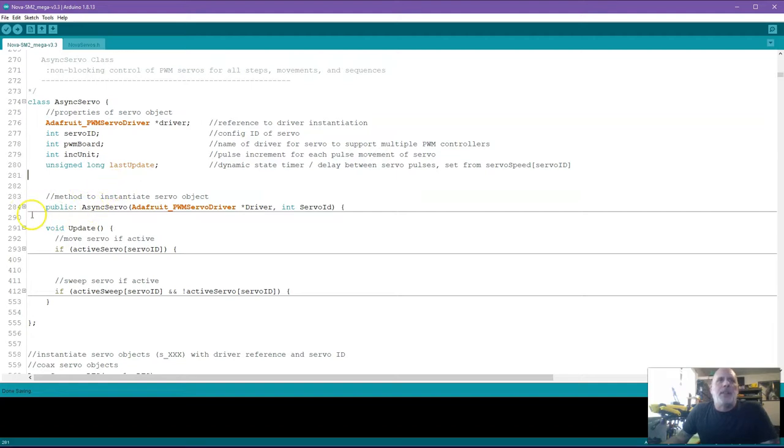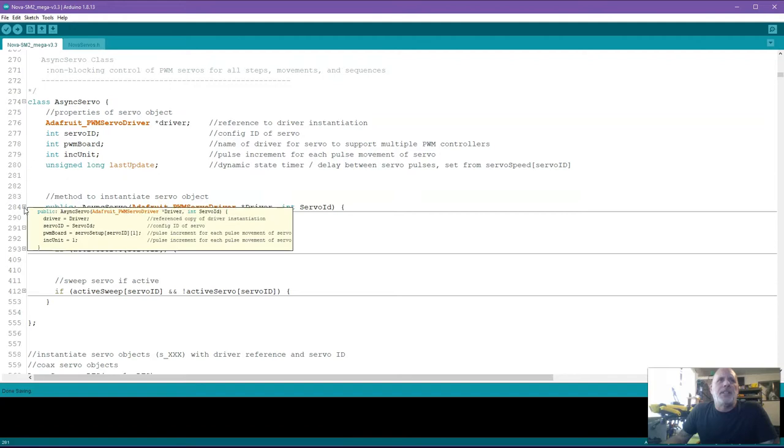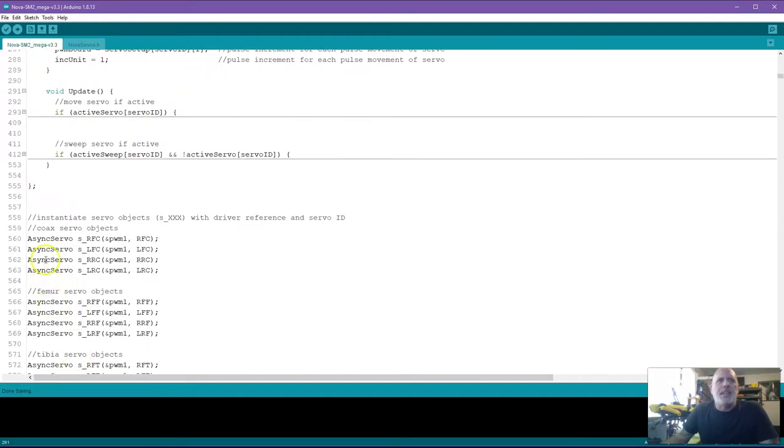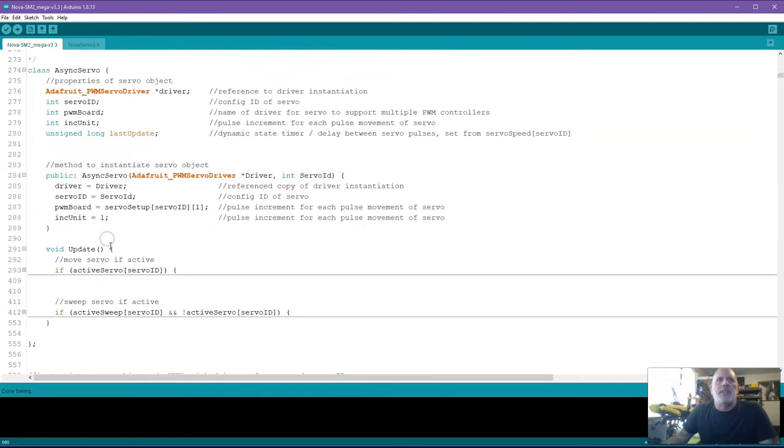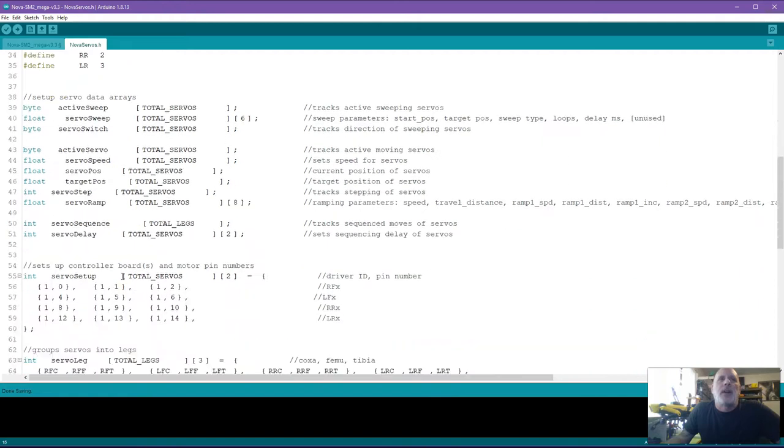Then we have the method that instantiates it, the constructor. When I set them up here, you can see this calls the constructor, and we receive the reference to the driver and the servo ID. Those get assigned to the properties up top here. And then you can see I'm pulling out the actual, oh, this is a failed comment. That's what you get for copying and pasting, so I'll fix this later. It's referring now to this is the first time we refer back to this configuration file.